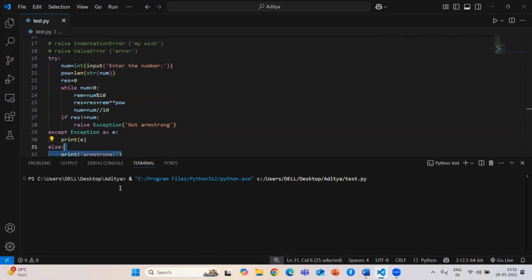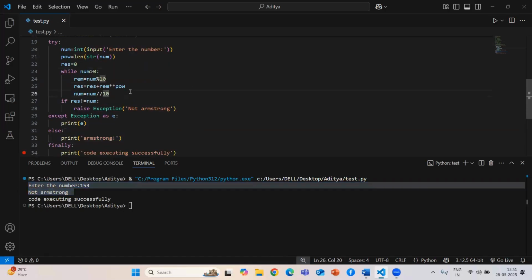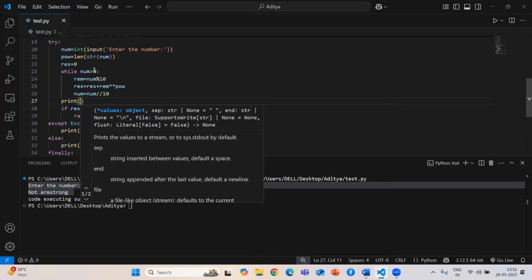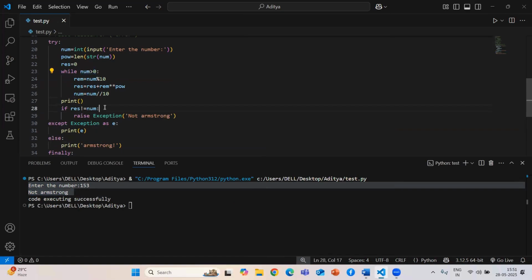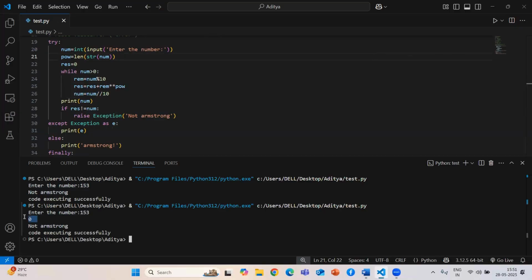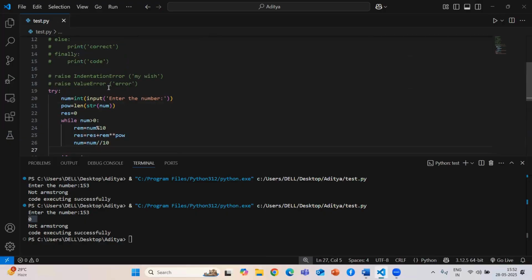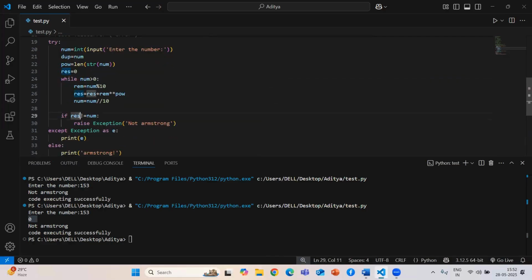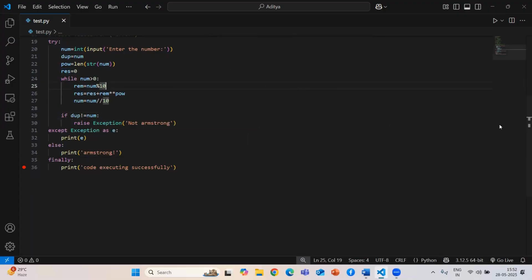Just see, I'll take 153. It says not Armstrong, but it is an Armstrong number. Why? Because if I print my number after the loop, my number became 0, because I am updating it throughout. To overcome this error, I just need to store my number into a variable called duplicate. I need to create a variable and store that particular number. Now if I try to execute, it gives the correct output.